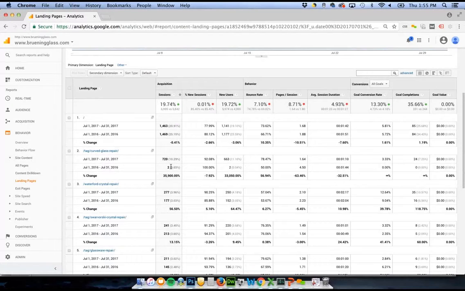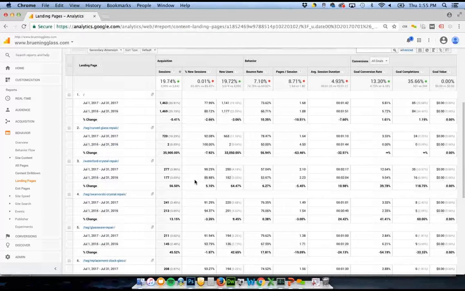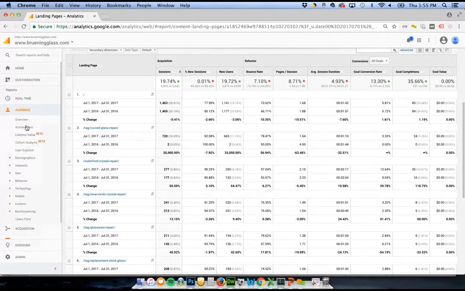So if something dropped in search, I can make adjustments to add more content to a page or drive more links. This will show you the comparison year over year. So I think that's a good summary of where to start with making strategic changes, or at least where I would start. Let me go to audience.